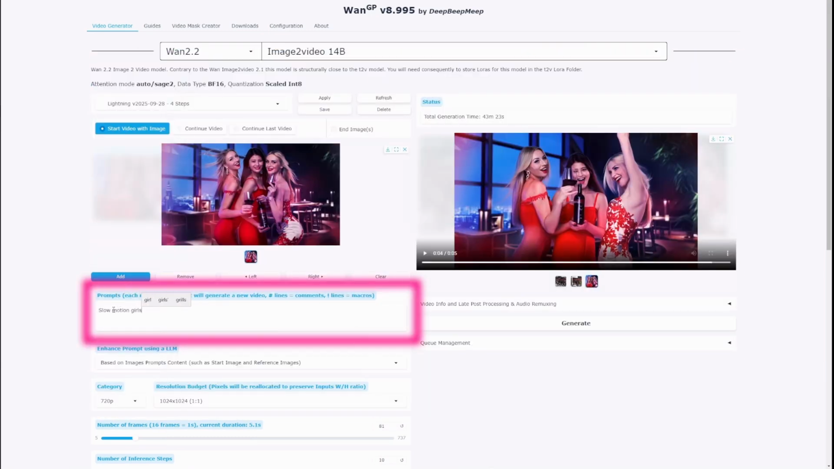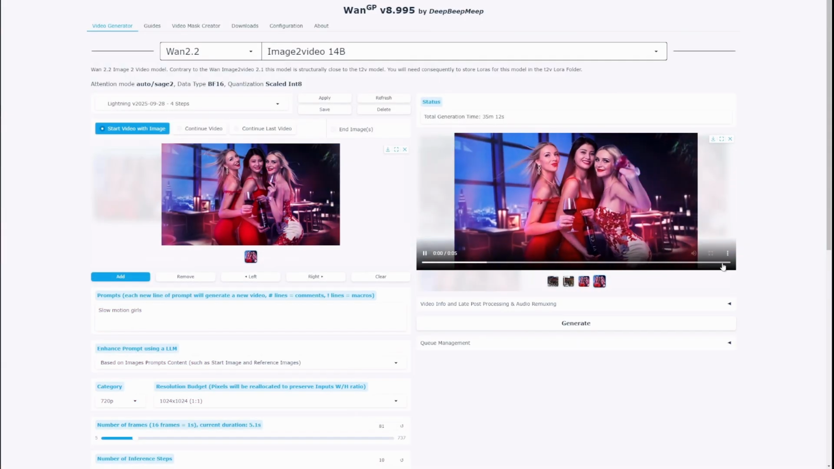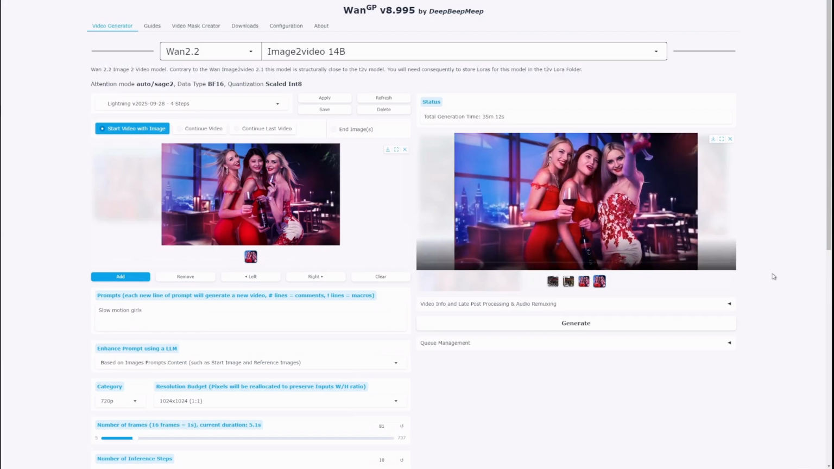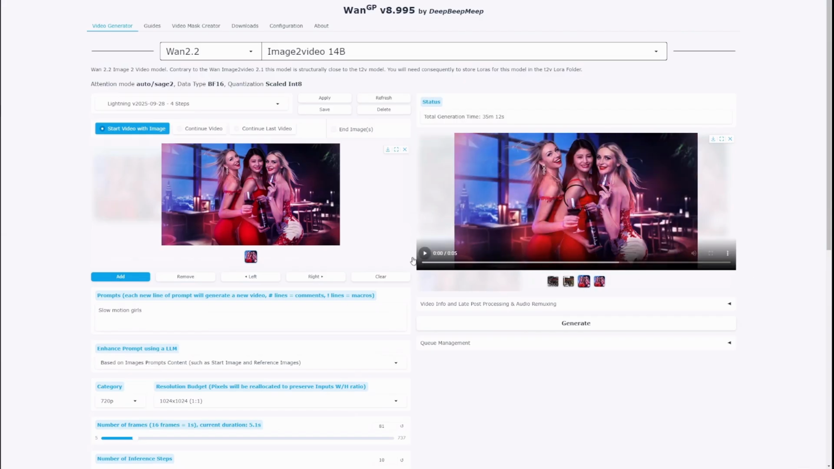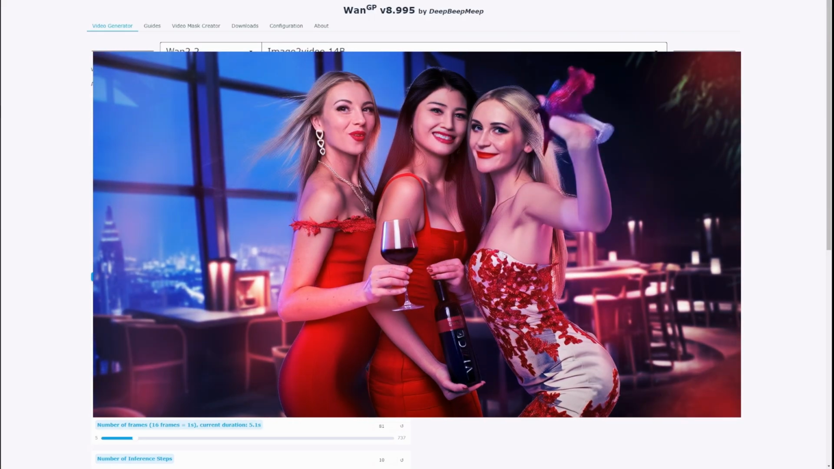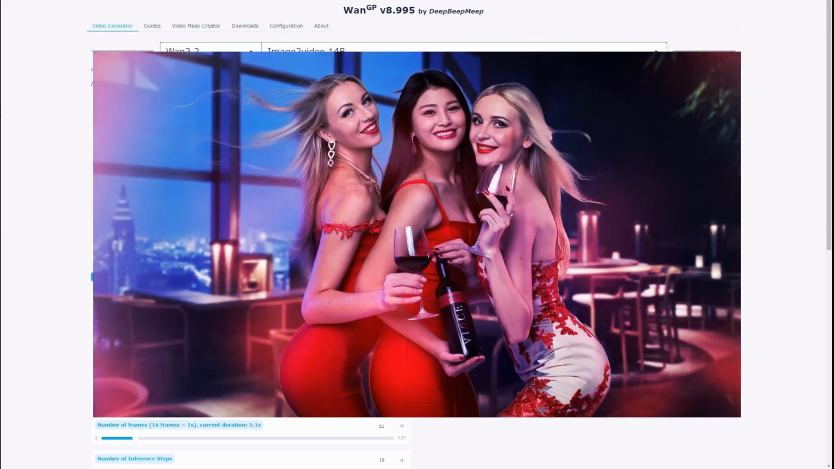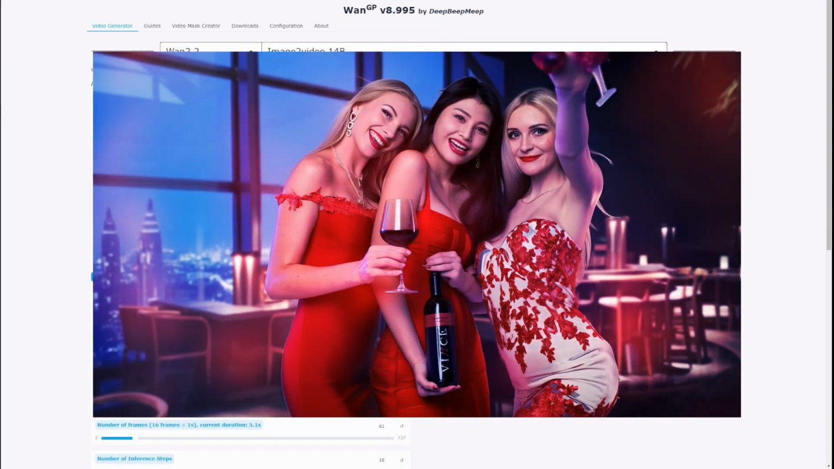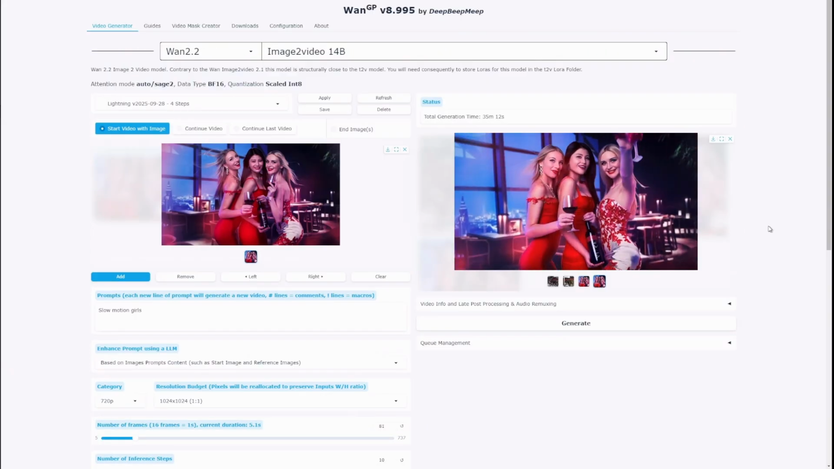I'm going to change the prompt here a bit, telling it to be in slow motion, and we'll click generate again. And here, after about 35 minutes, we have the result. Compared to the previous result, the movement is much better, it's not as exaggerated as before. But we see that by doubling the resolution to 720 pixels, the generation takes more than double the time. That's something you have to keep in mind.